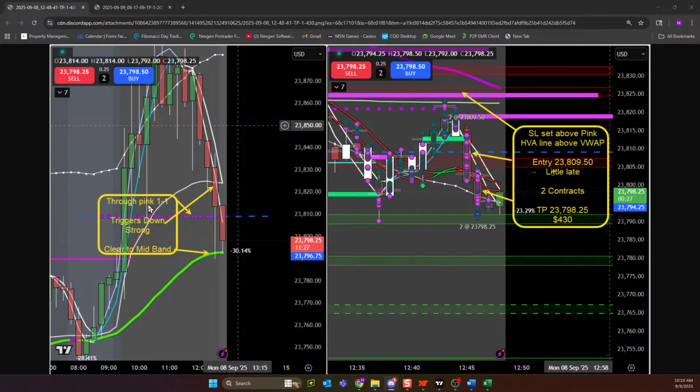Let's see what happened here. Triggers down, strong side of triggers, room to the midband, clear to trouble. This is the perfect chart read. This chart says we're going down strong, let's find a way to go down with it.